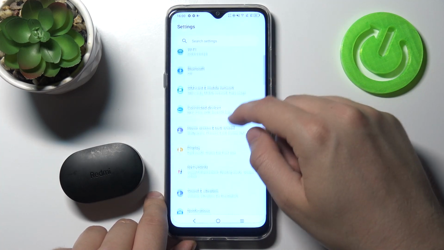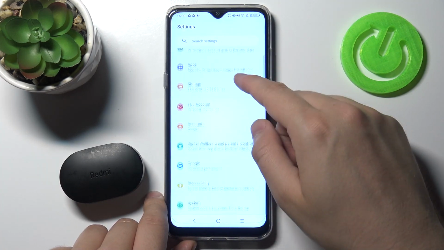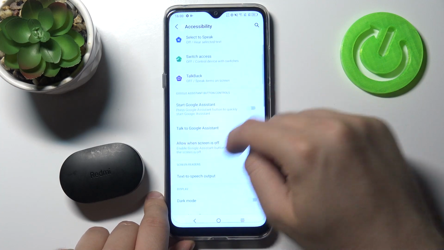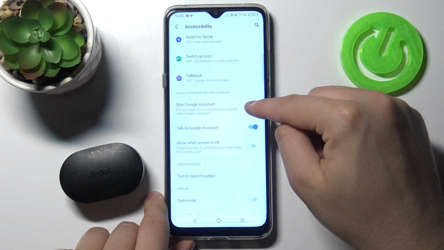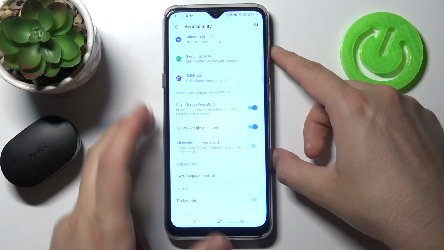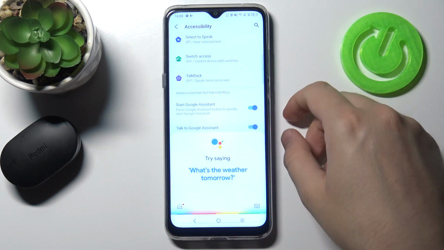Next you have to scroll down and you have to go for accessibility. Right now find the Google Assistant features, there it is. So click here on this feature, Start Google Assistant, and take a look. Right now when you press on it, the Google Assistant will be activated.